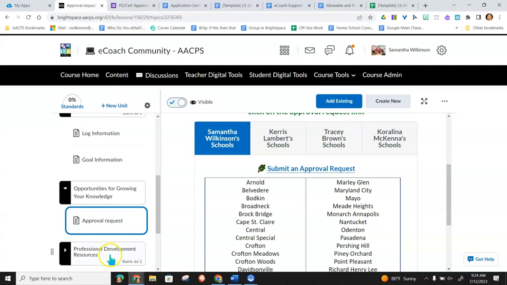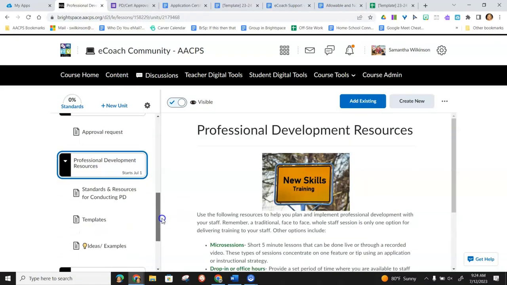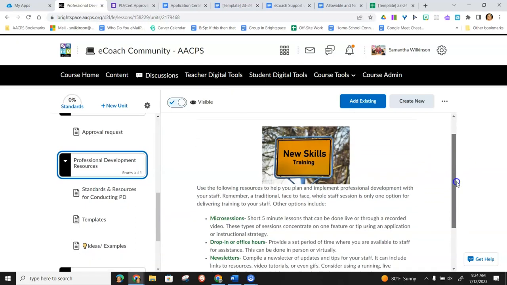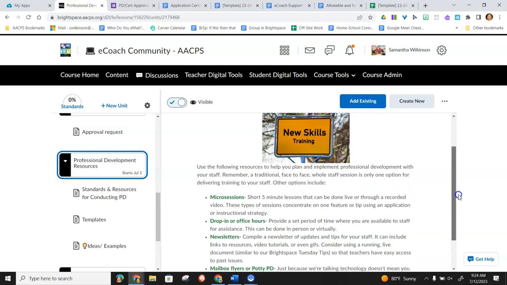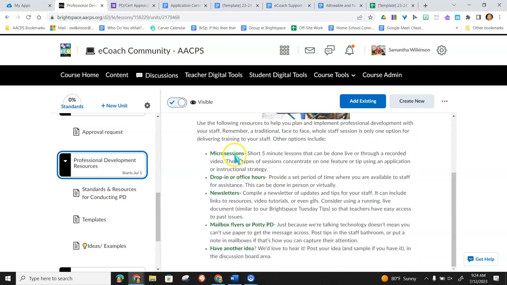Professional resources is going to be an area where we have some ideas and examples for you to look through. We have on our main page here the different types of professional development opportunities you can provide for your staff. Micro sessions, which are short 5-minute lessons, up to a full-on PD that you can do with your full staff or a small group. Mailbox flyers, newsletters, some other ideas here for you.